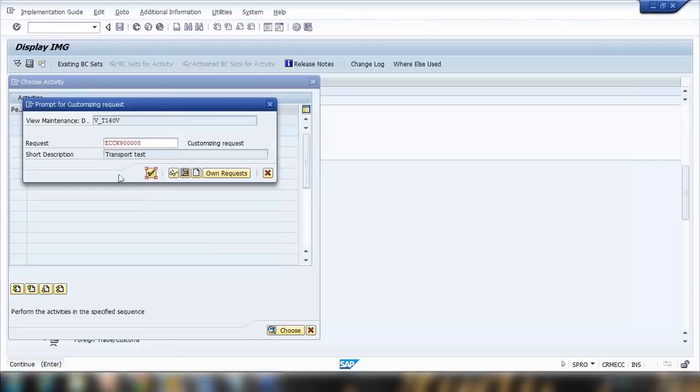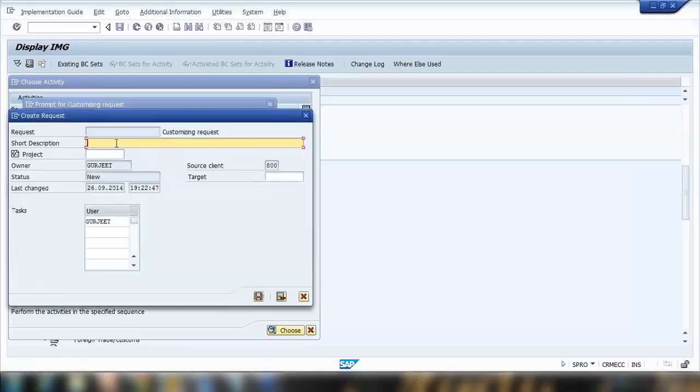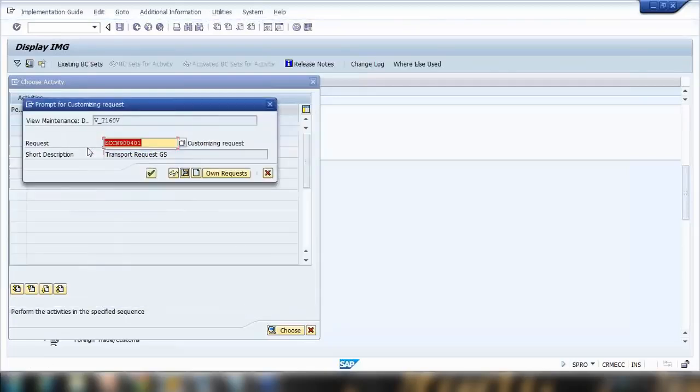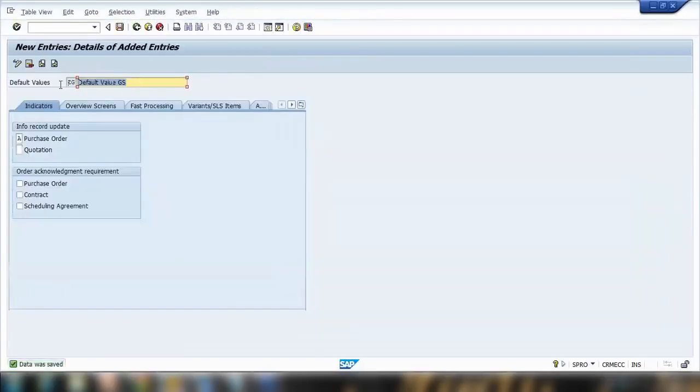So I created GS. The first time you do it, you will see a blank here, and it's asking for a transport request. I'll explain about transport requests later, but for now you can click on this create button and give it your name and what you're doing. I'll say transport request GS, with my initial. Click on save, and next time it will always remember your number. Save it. We created ZGS.